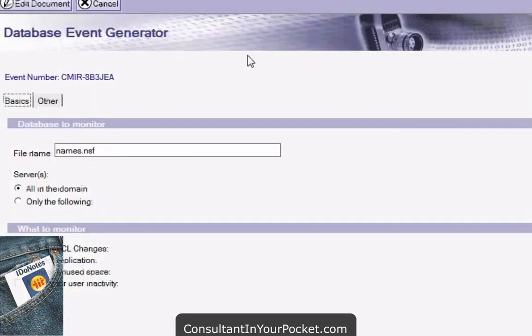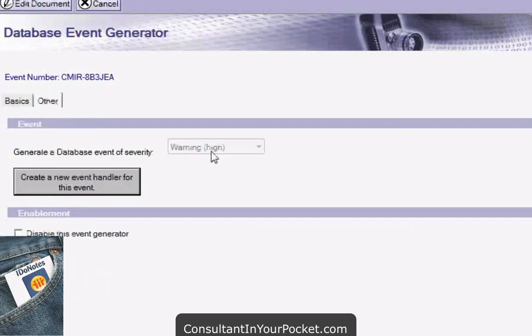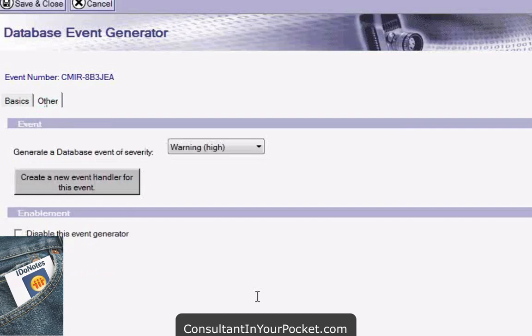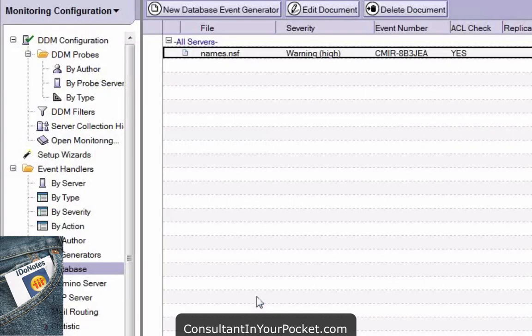I've built a generator that says anytime names.nsf in the domain has an ACL change, set it to warning high, and then actually send a notification. So you can set a handler for it as well. The objective is I want to be notified every time there's an ACL change for names.nsf in the entire domain, send me a notice. That's a generator that I created based upon an event, if that makes sense to you. You can go in and create multiple event generators based upon all these different areas: statistics, routing, TCP, whatever you want to do.